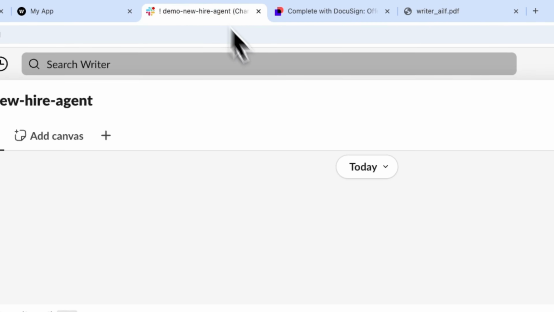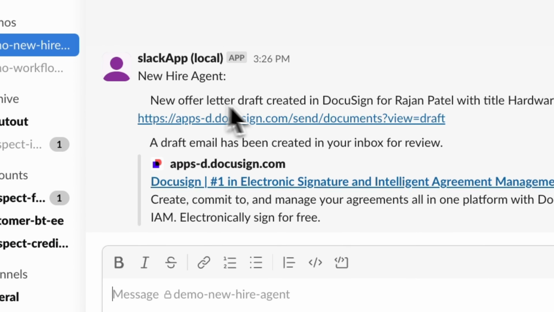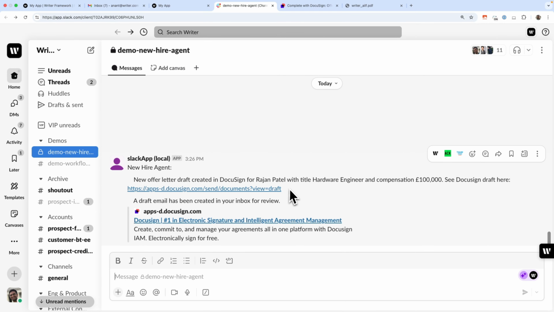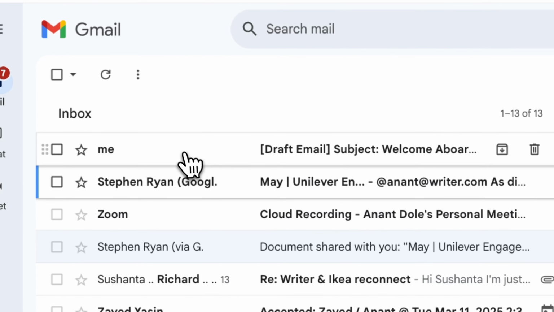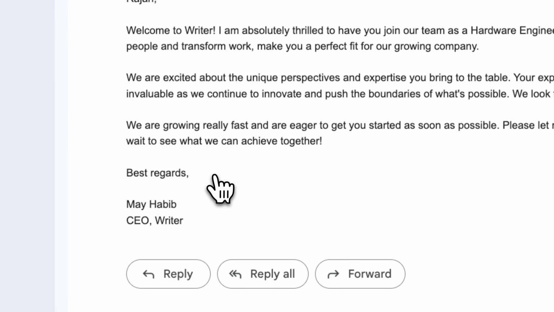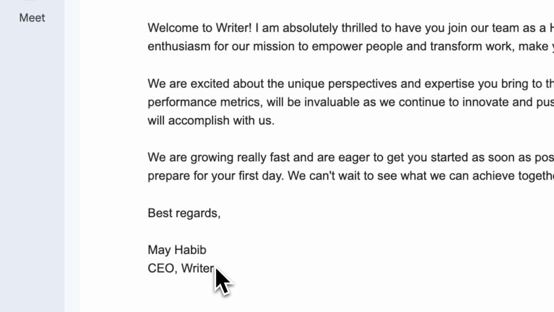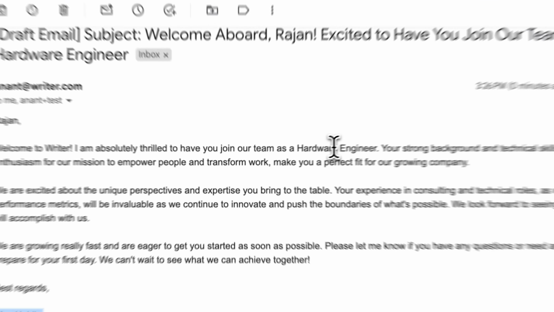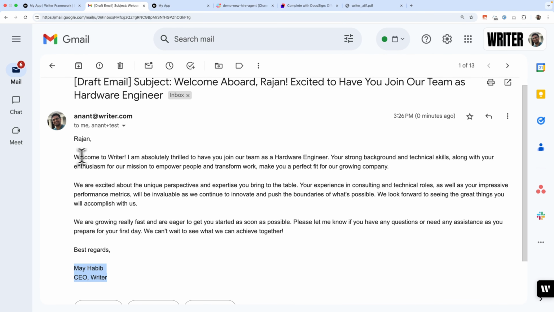I mentioned Slack was used. Here you have a Slack message informing that the DocuSign is ready, as well as a draft email has been created in your inbox. If I go into the email, you can see this is here. This actually is sent on behalf of May and is entirely customizable through our no-code agent. It's taken in the context of the interview notes, which is why the connection to Ashby was critical.